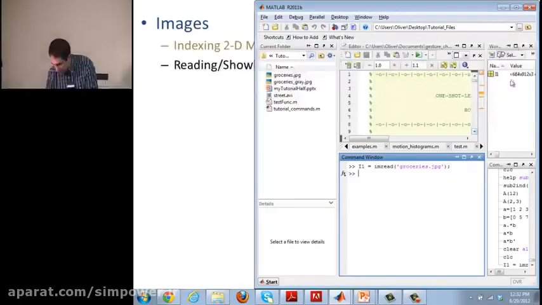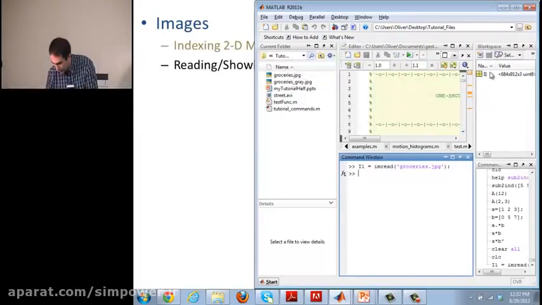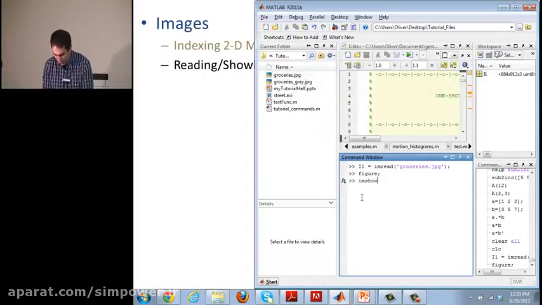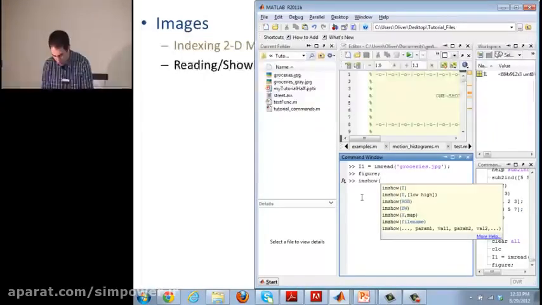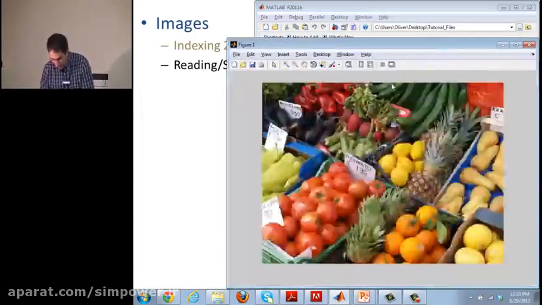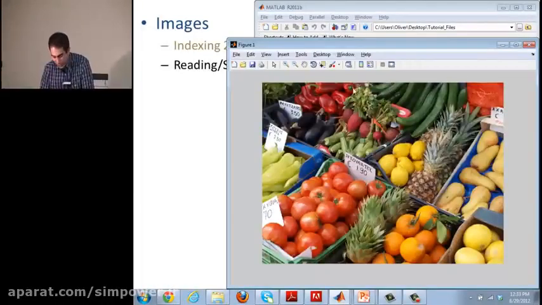As you see here, it read it and it's allocated. This is the number of rows, this is the number of columns, and it has 3 channels because it is an RGB image, a color image. If you want to show this image, you can just open a figure, for example, and it's a blank figure now. You can write imshow I1, and it shows the image here.